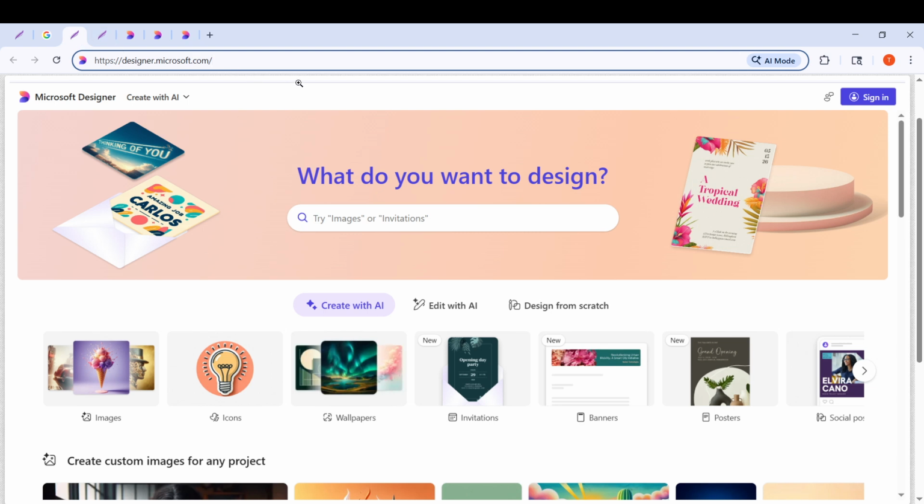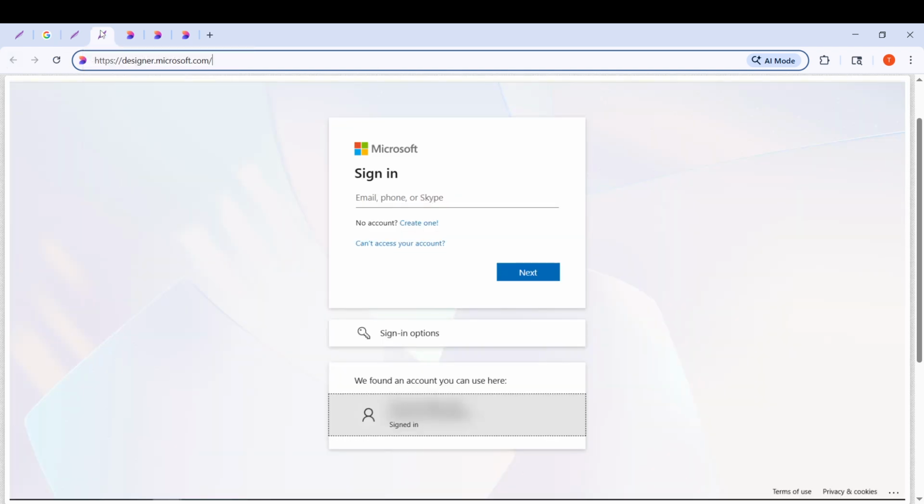The next step is crucial. Locate the Sign In button at the top right corner of the page. Why is signing in necessary? By signing in, you unlock the full features of Designer, ensuring you can save your work and access a wider variety of tools. Now that you're logged in, keep your eye on the screen.